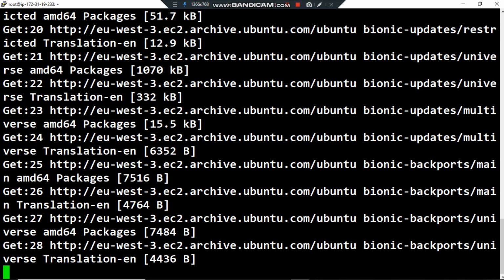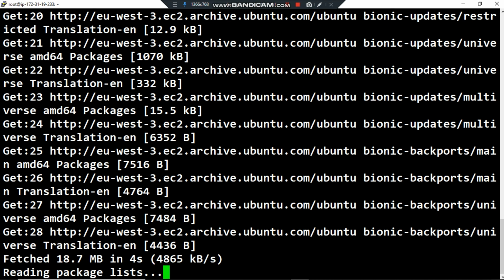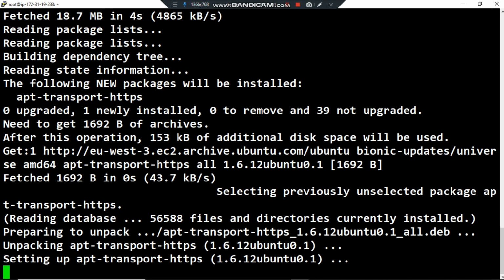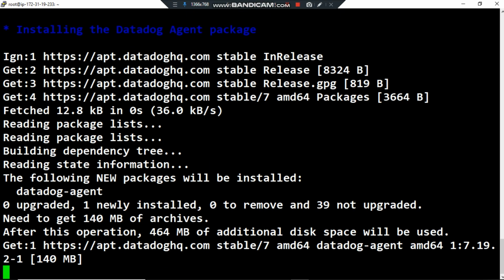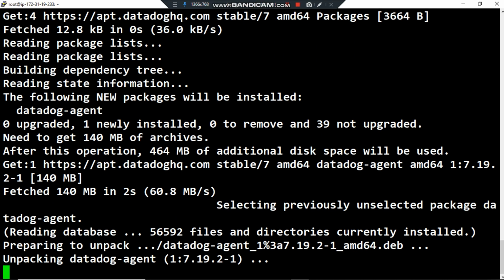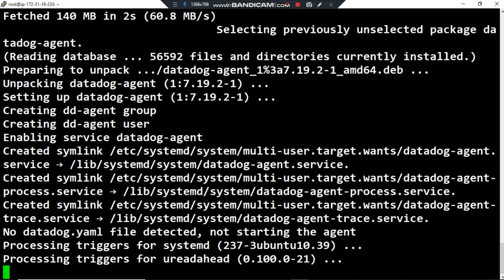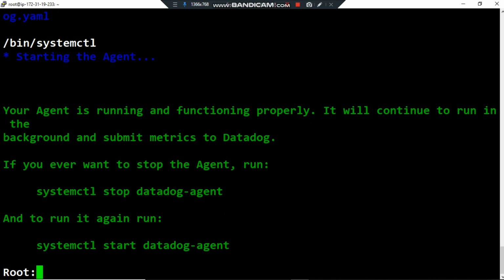Here you are. As you can see, the apt package manager, used by Ubuntu, is now installing the Datadog agent. So now it's unpacking the Datadog package. And now here you are, as you can see in green, your agent is running and functioning properly.